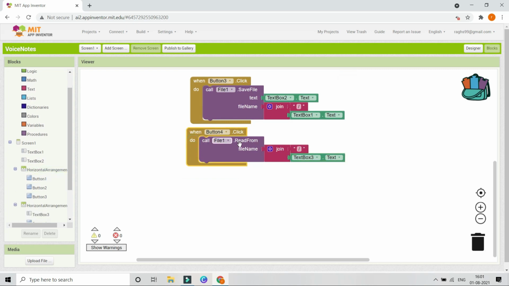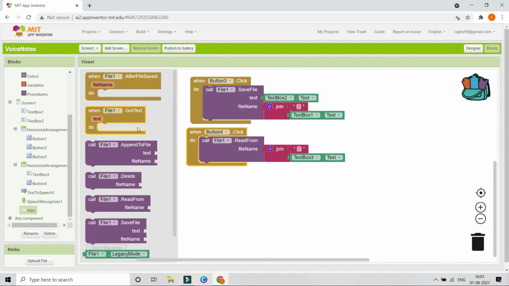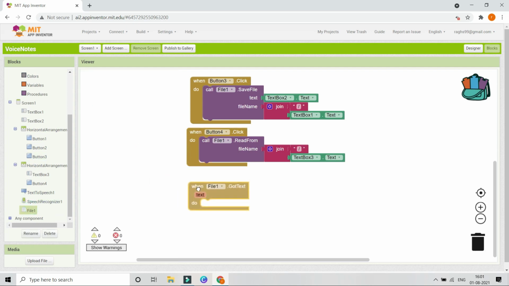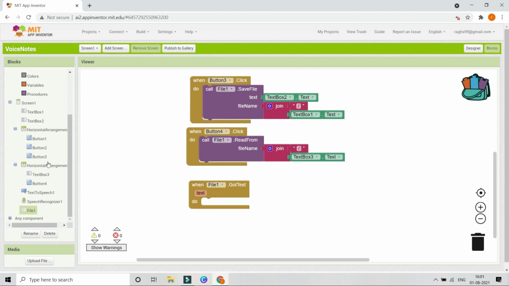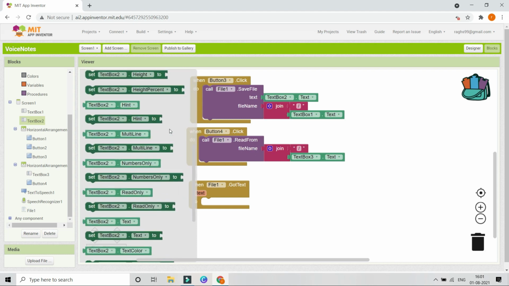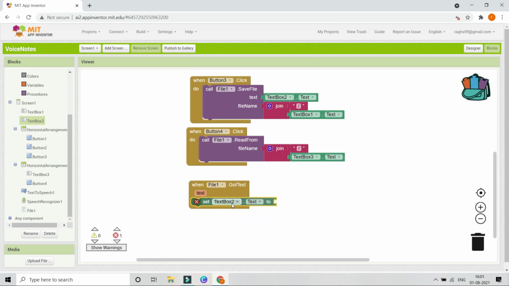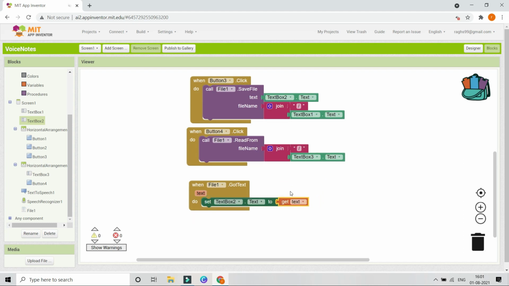Now after it reads the text, for that let's go to file1, and here you can see when file1.GotText, we are going to show the text in text box 2. So let's bring in the block. So here you can see set textbox2.text. The text is going to be, we will get the text, the result text, which means whatever is stored in the file. And then we also need to set the title.